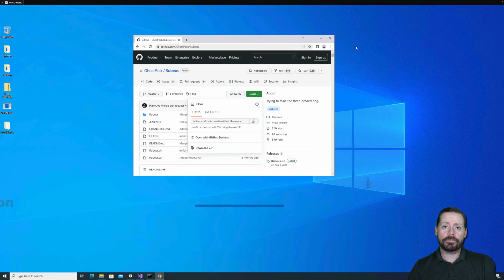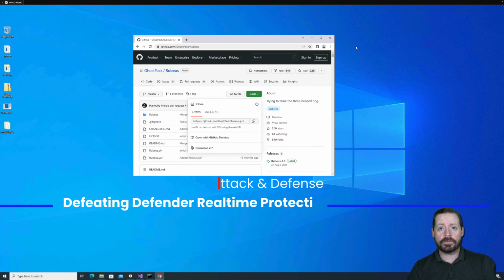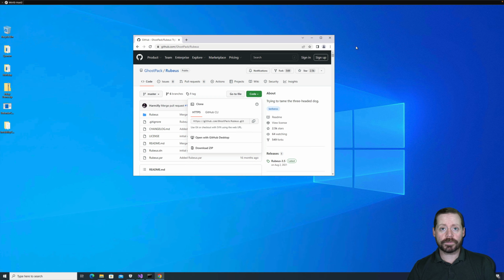Today we're going to bypass Windows Defender. We're going to get an executable by Windows Defender. So a little more red team. We did a video on Cobalt Strike disassembly. That's very blue team. So let's balance it out by doing a red demo.